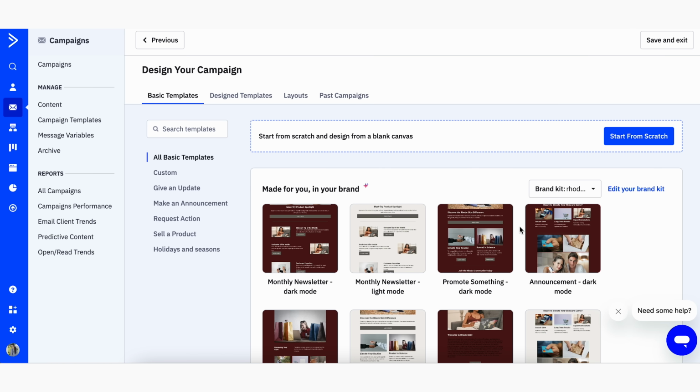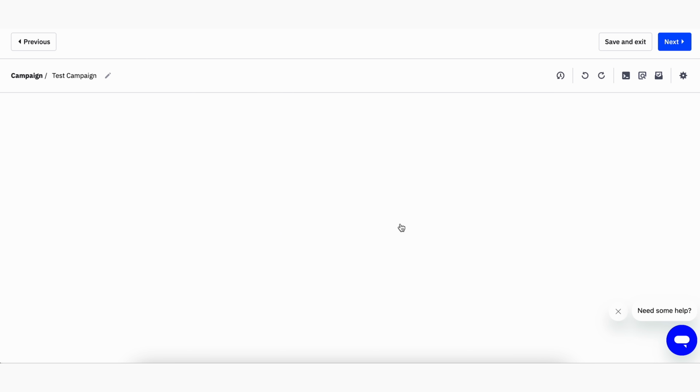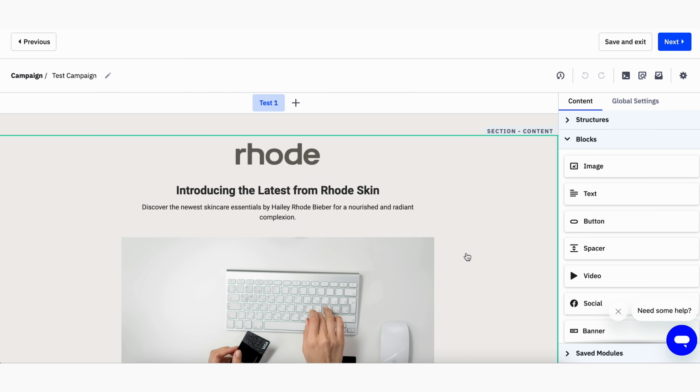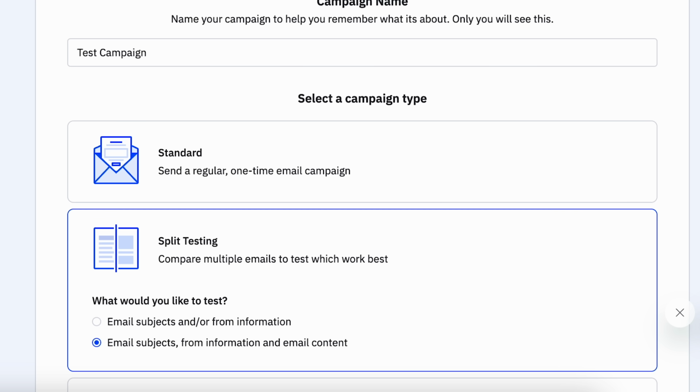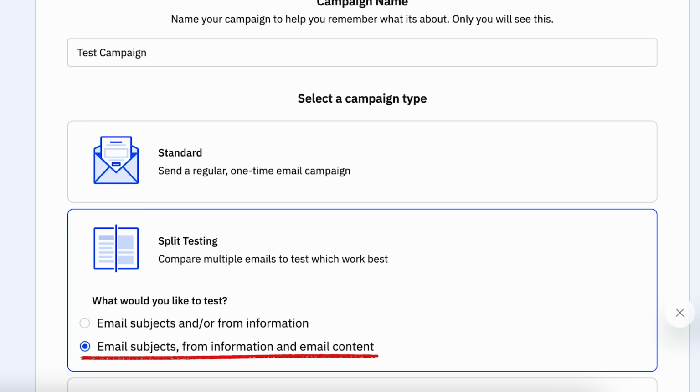On top of that, with Moosend, you can only A/B test one element at a time, the subject line, content, or the from name. While with ActiveCampaign, you can go one of two ways. Test email subjects with or without from information, and vice versa. Or test email subjects, from information, and email content altogether.